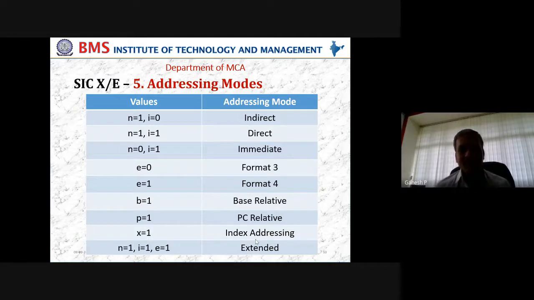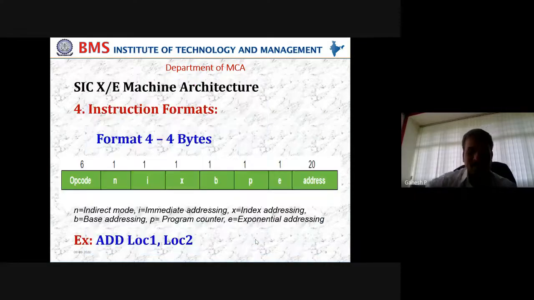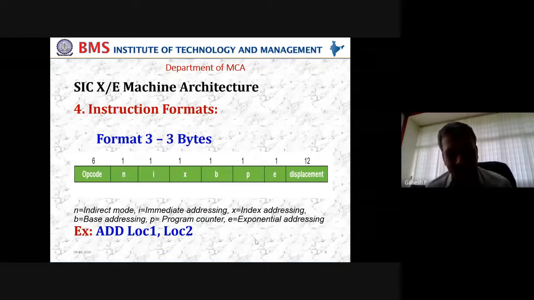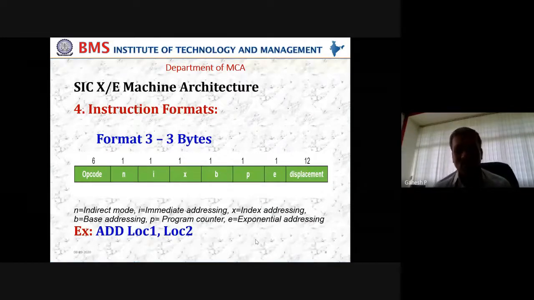Now based on the value of B and P, I can have 2 addressing modes. And based on the value of X, I can have another addressing mode. So totally 6: indirect, direct, immediate, base relative, PC relative, and index addressing mode. I will come back to this table later. But right now, we have these addressing modes that are going to be possible under SIC XE.